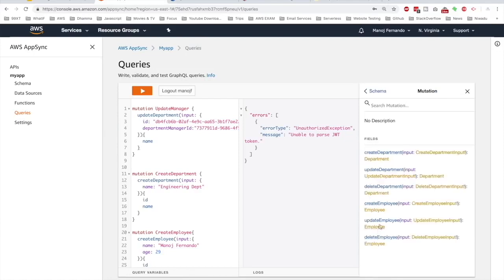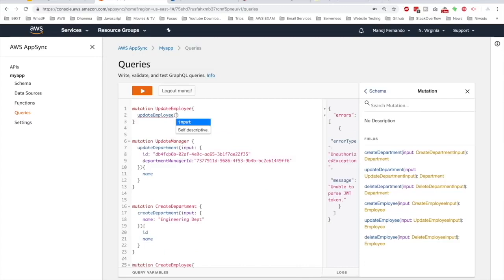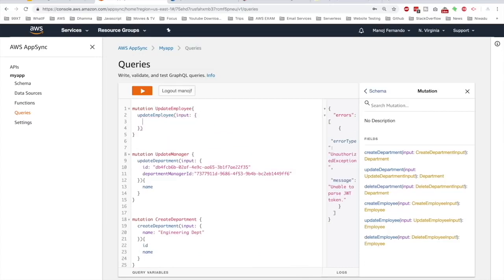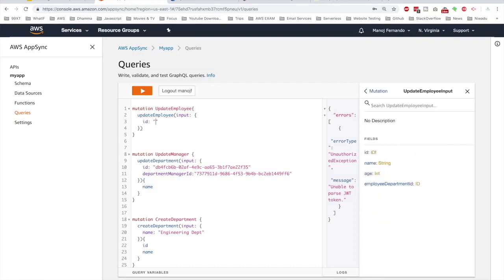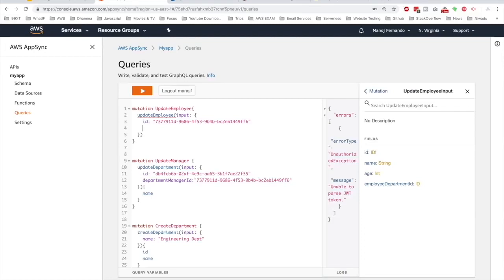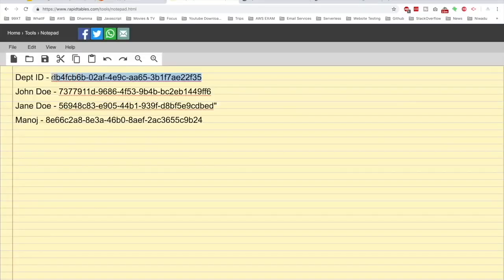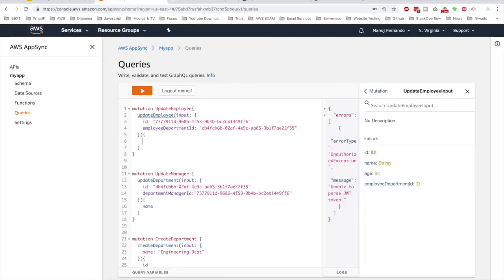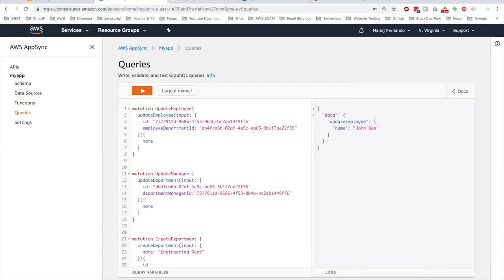So I will go back to the schema and let's use this update employee mutation. Update employee, and the input type is of, let's see, always use the reference. The ID of the employee is, let's start with John Doe ID, and employee department ID. So let's add the department, engineering department ID. This is this one, and you can just get the name if you want, and then I will update the employee. All right, it's successfully updated.